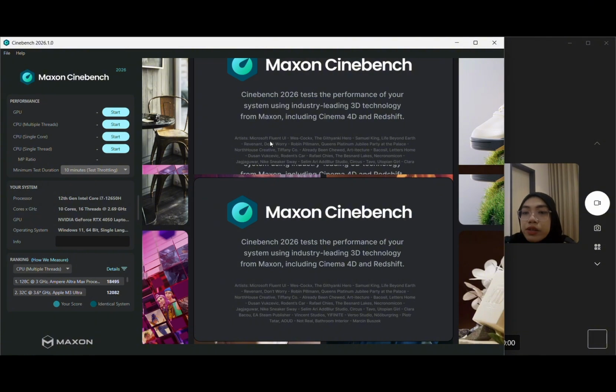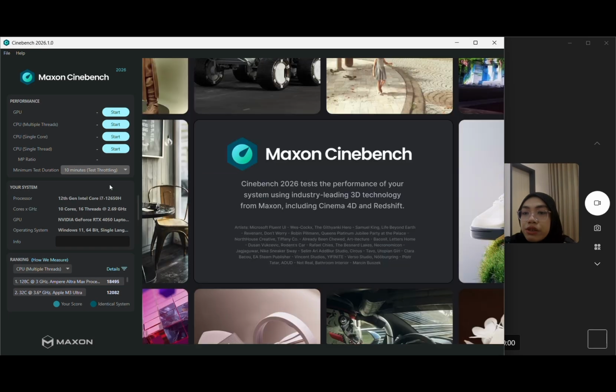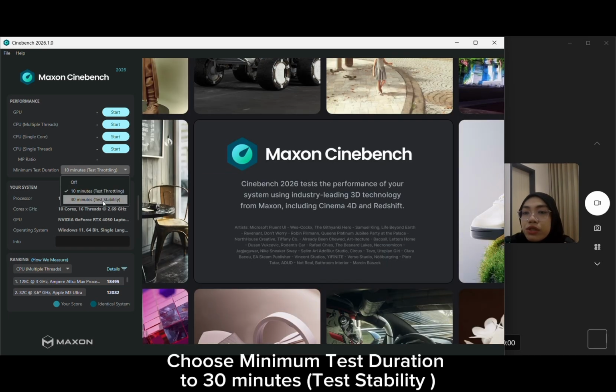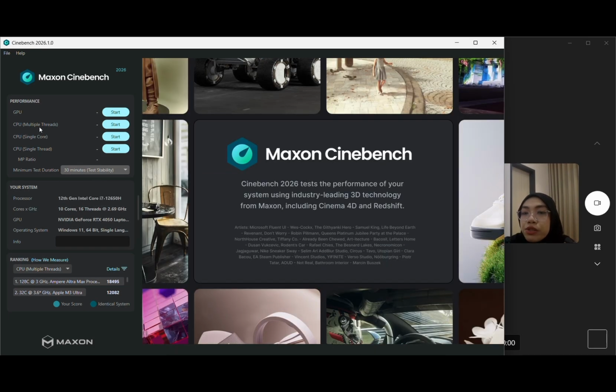So, workload A evaluates sustained multi-core CPU performance. First, the minimum test duration is configured to 30 minutes, and next CPU multiple thread will be selected. During this benchmark, all available processor cores and logical threads work simultaneously to render the scene. This simulates demanding parallel workloads such as three-dimensional rendering, video encoding, engineering simulation, and scientific computing.